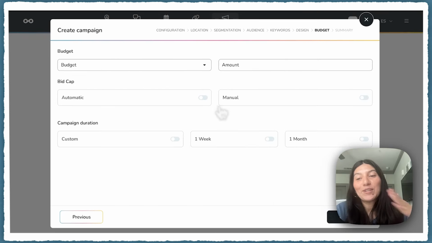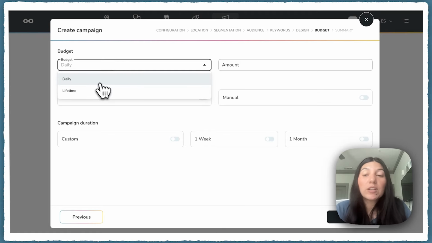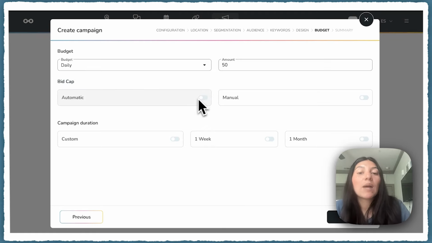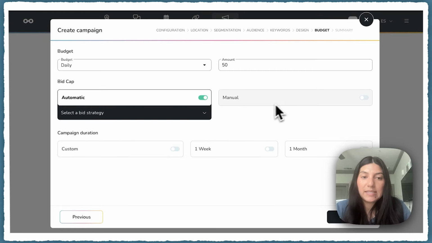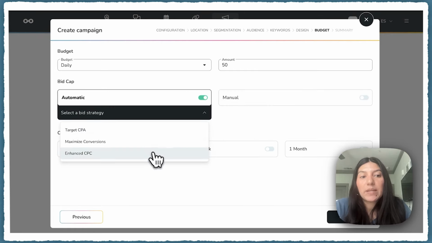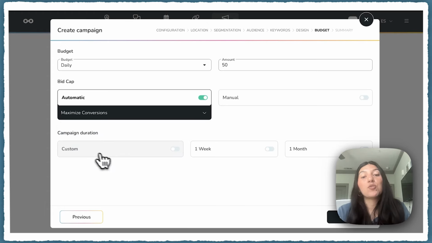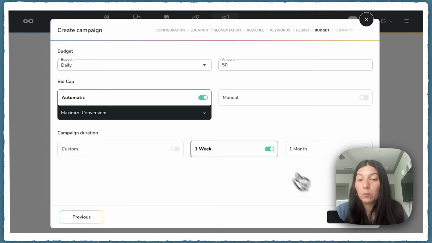And then this is where you're going to do the budget, which again is very similar to the Meta Ads one. For this one, I'll do a daily budget instead of lifetime. I'll do $50. I'm going to do an automatic bid cap instead of manual, but it's the same. And then you can select your bid strategy. So for this one, I want to do maximize conversions, and then you can pick your campaign duration. I'm going to choose one of the presets this time, which will be 1 week.